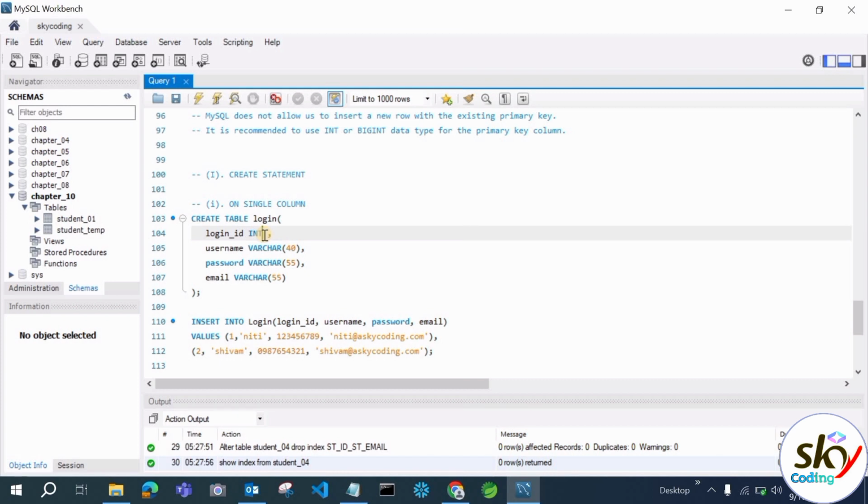So how can we do this as a primary key? You just simply write the primary key keyword here. Okay, primary key. And there is auto increment as well, meaning if you give any column as an auto increment primary key, then you don't have to enter that value again and again while inserting the data. So if you want auto increment, you can give it like this.